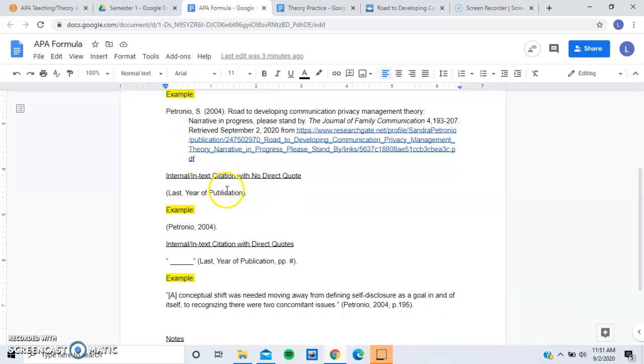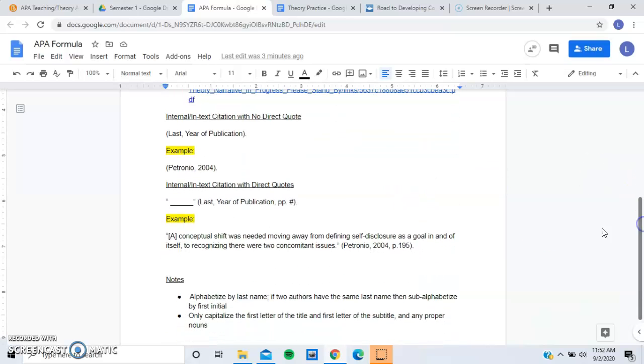For an in-text citation with no direct quote, you have the last name and then year of publication, all in parentheses. So Petronio 2004. If you're looking to have direct quotes in a citation, you have your actual quote and last name, comma, year of publication, comma, page number, all in parentheses. So there's what mine looks like right there.